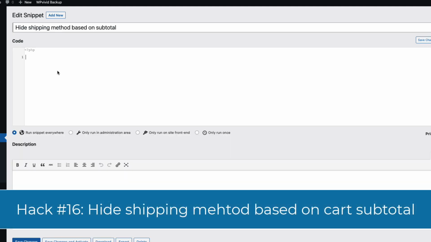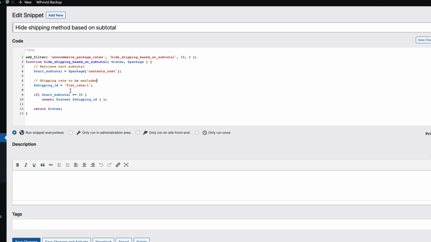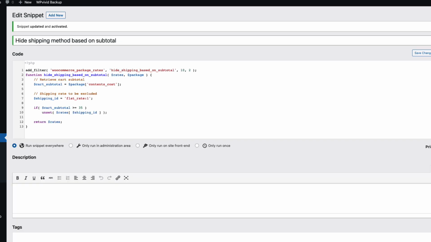And this time I'm going to hide the shipping method based on subtotal. I'm going to show you what I mean by that. Paste this snippet. I'm going to add the shipping method to be excluded. Subtotal goes here. So if the cart total is at least 35 euros, the courier should be excluded. Run snippet everywhere, save changes and activate.